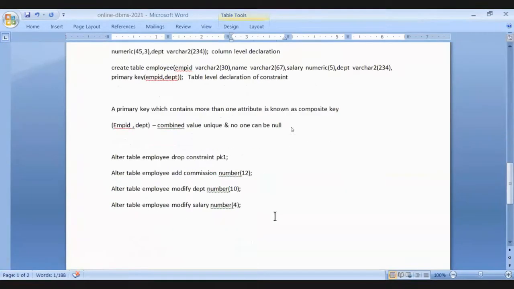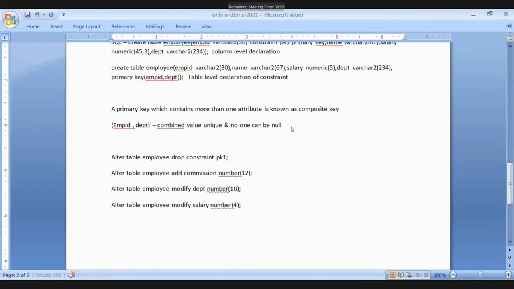Okay. So what are the things we did with alter command? With alter command, we dropped the constraint. We added a new column along with its data type. We modified the existing data type of a column. We changed the size, increase or decrease, of a particular column. What else can I do with alter command? See, ALTER I have written in capital letters, but it is case insensitive.